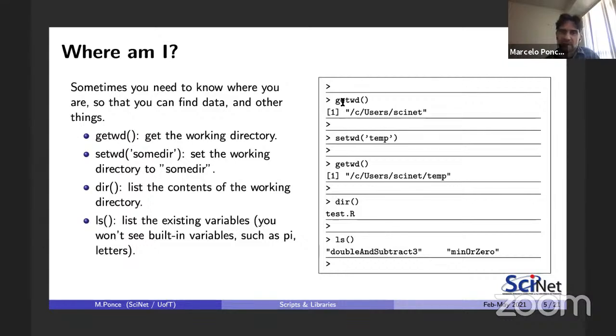I think we mentioned this very quickly. Get working directory prints in which directory, in which folder in your computer R is looking for files. So for instance, the default one is what we call our home directory. In my case, I'm using one computer, so it's C, users, and my user name. But I can change that directory using set working directory. Let's say I have my functions in a temp folder. So I can set working directory to temp. These are strings, by the way. And then if I do get working directory again, then I get the subdirectory temp where I'm positioned.